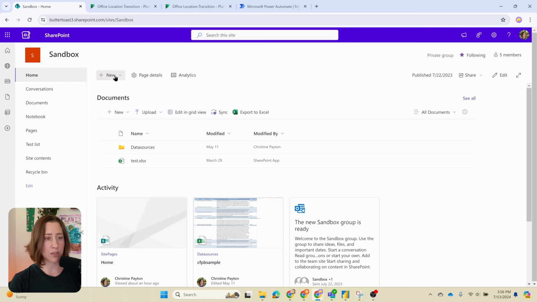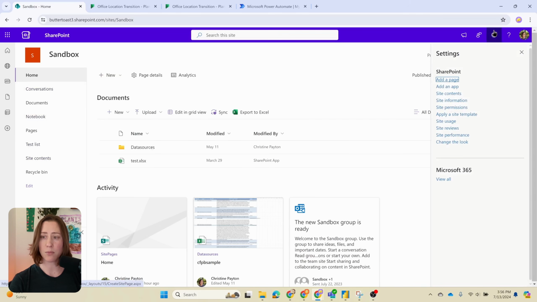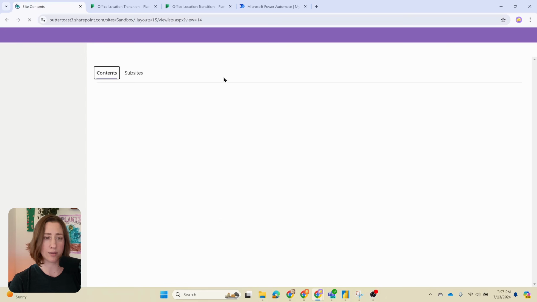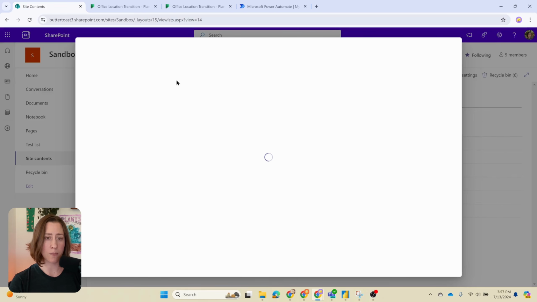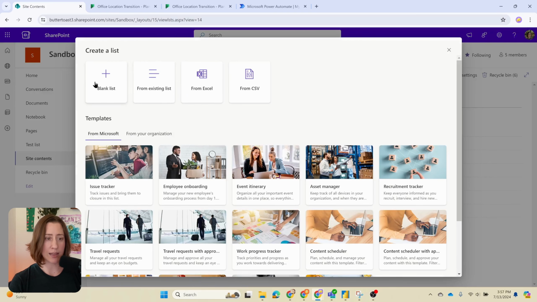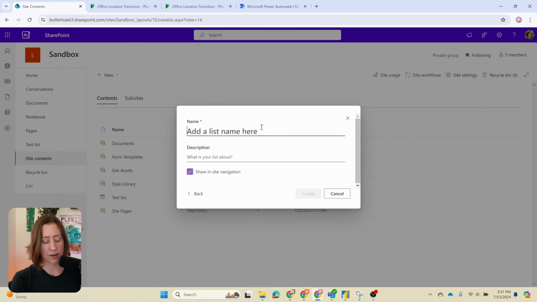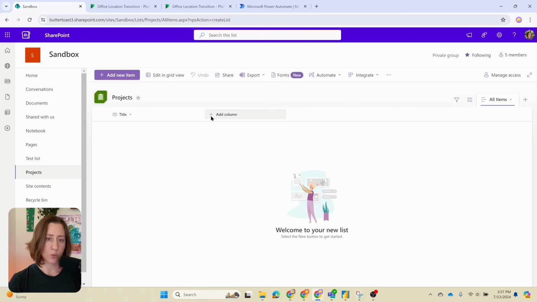And I'm going to go to the plus New menu here and then create a new list. If you don't see this menu option for whatever reason, you can also get here through the site contents, which is either in the sidebar or in the gear menu up here. So if I go to site contents, that'll show me everything in the site and I can create a new list from here. And we're going to make this a blank list. Call this Projects. Create.